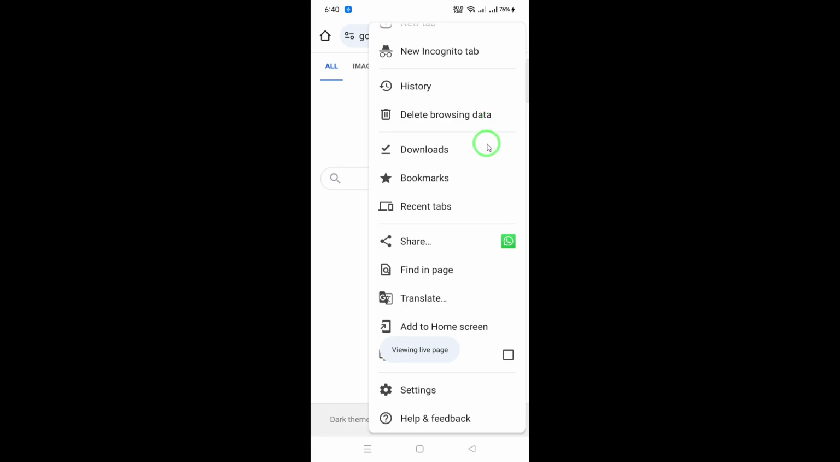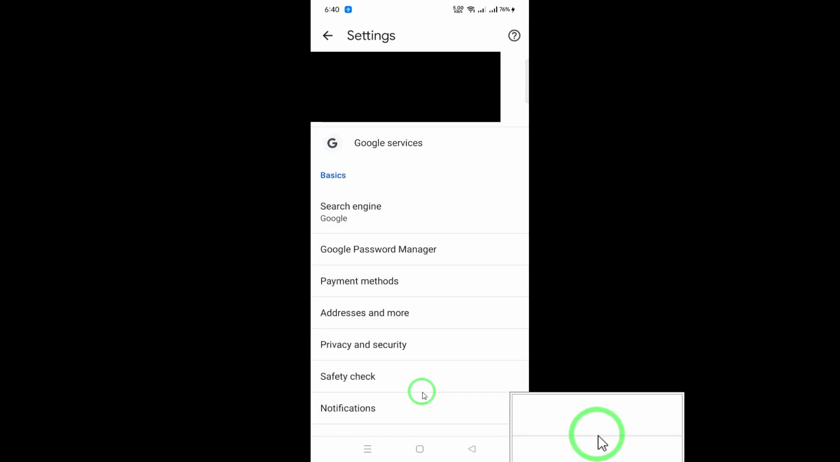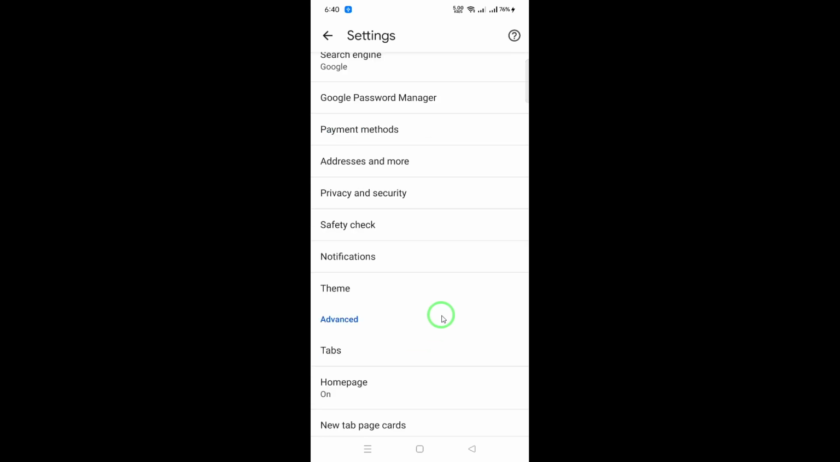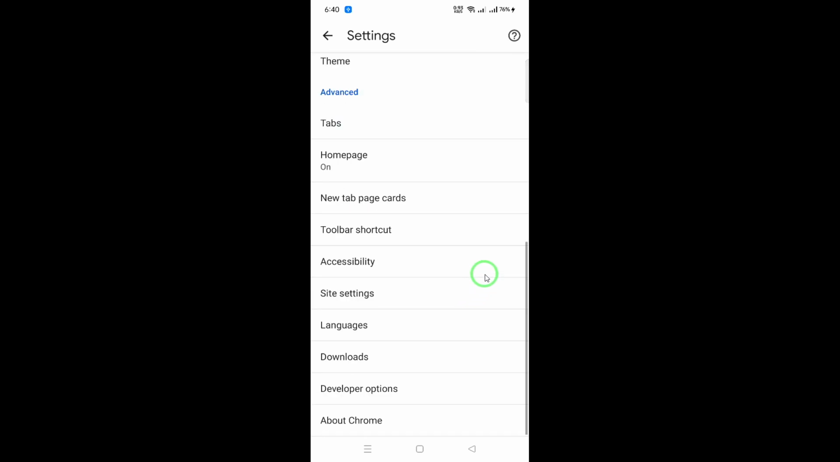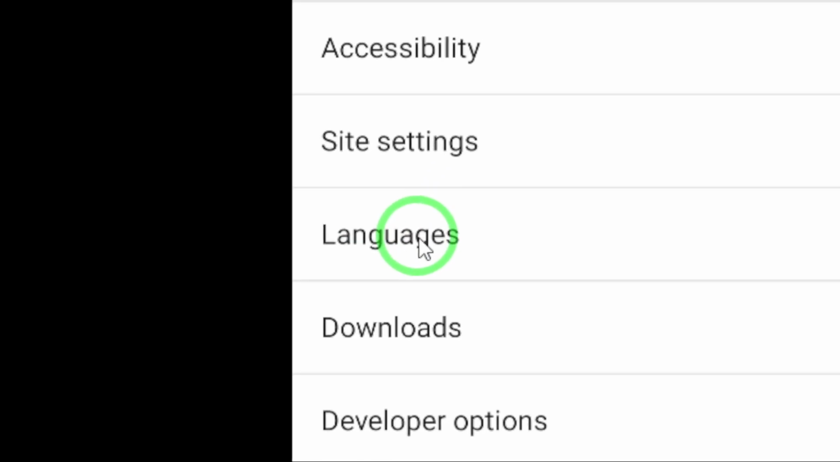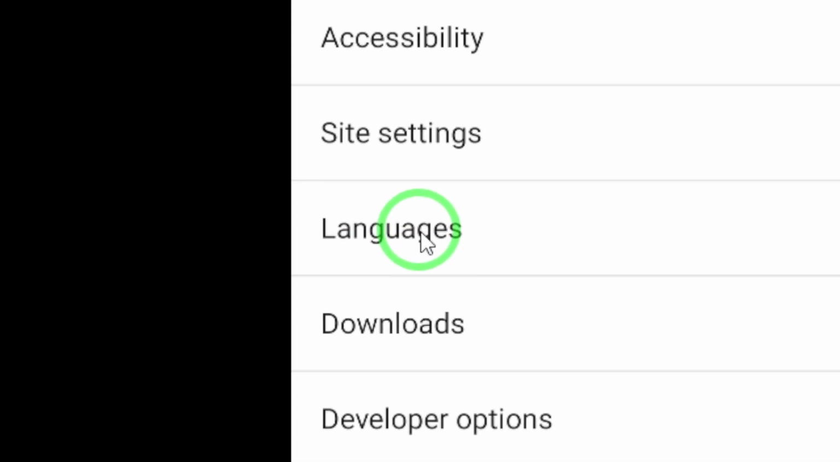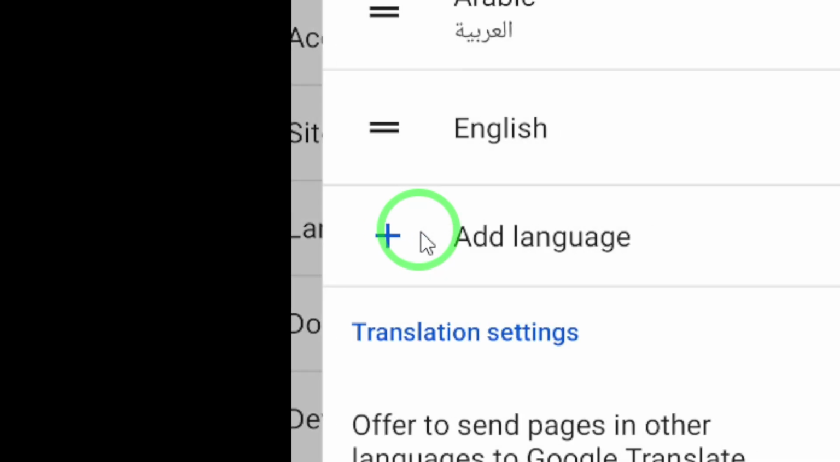Next, click on Settings. This option is usually represented by a gear icon and will take you to the Settings page where you can customize various aspects of your browser. Now that you're in the Settings menu, scroll down until you find the Language section. Depending on your version of Chrome, you might need to click on Advanced to see more options. Once you locate the language option, click on it.